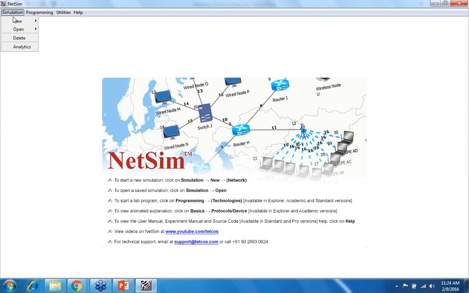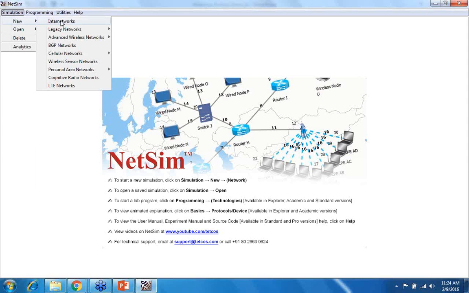For running the simulation, you have to go to simulation, new, Internetworks, legacy network. In Internetworks, you can design wired and wireless networks. In legacy, there are pure Aloha, slotted Aloha, and traditional Ethernet. Then there are advanced wireless networks, MANET and WiMAX, and BGP network. Also cellular network, GSM and CDMA, wireless sensor network, personal area network, that is ZigBee, cognitive radio network, and LTE network. So we'll do the Internetworks and show you how it will work.